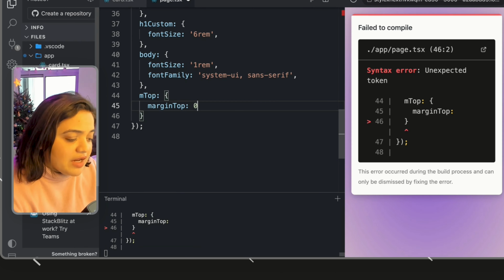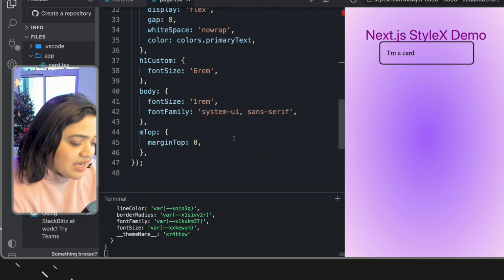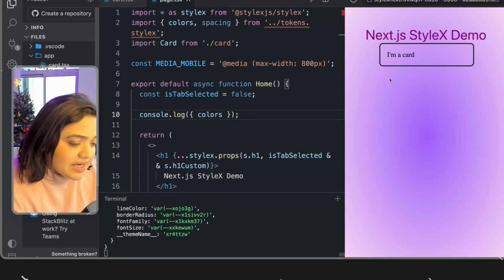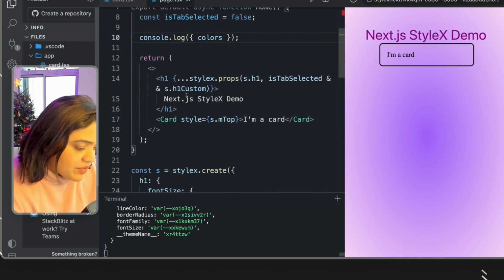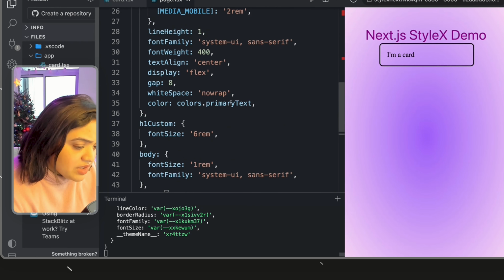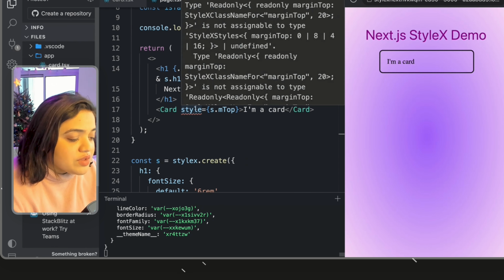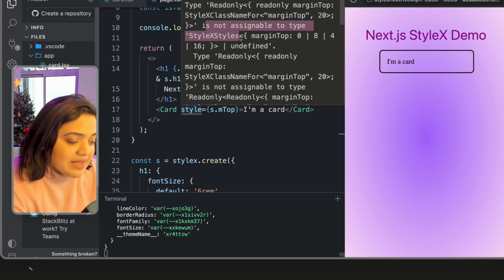Now, if we give a value of 0, we don't get an error at all because this is allowed. Similarly, we do a value of 4. Again, this is fine. Like I said, 0, 4, 8, and 16 is okay. But now let's give it a value of 20. The minute we do that, it does get applied, but it also gives us an error saying that it's not assignable to type StyleX styles.